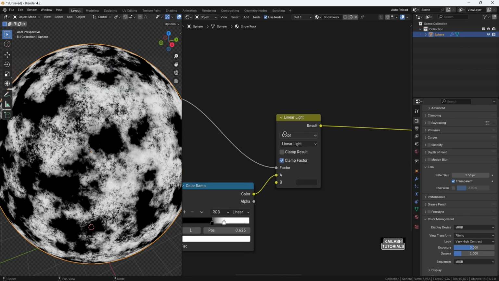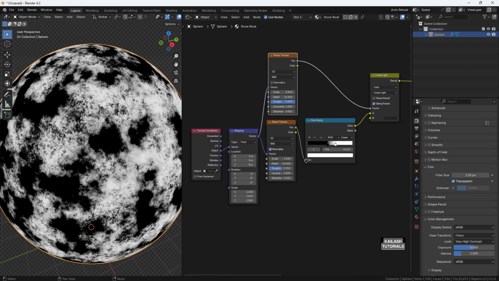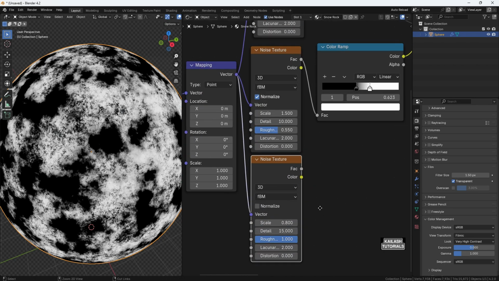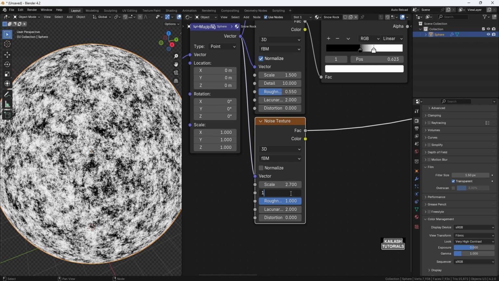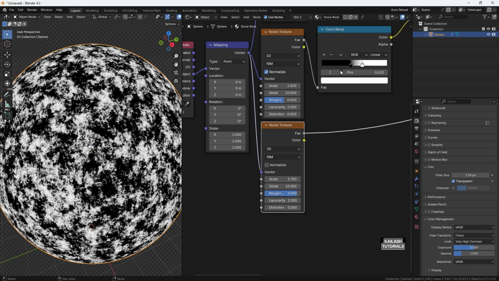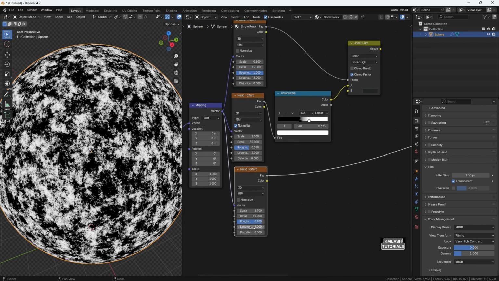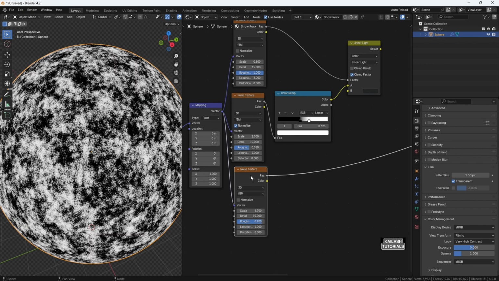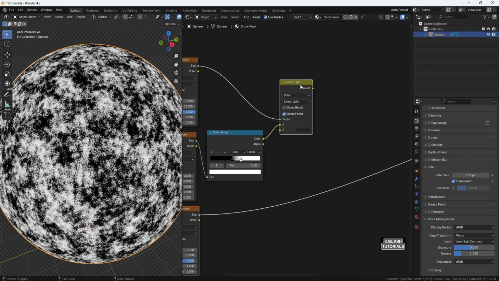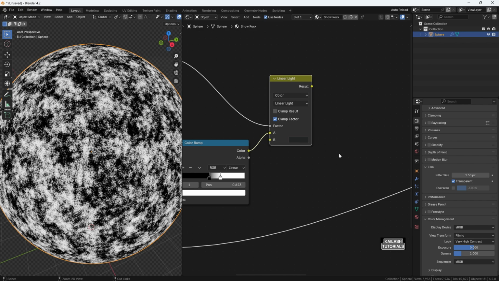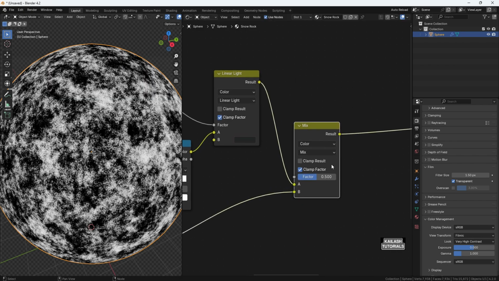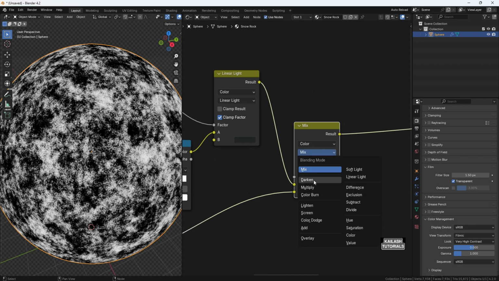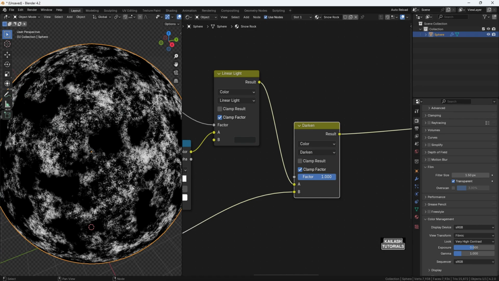Then duplicate this noise texture again, place it here. Change the scale value to 2.700, detail value 10, roughness value to 0.900, and finally change the lacunarity value to 4. Now again by selecting this noise texture, select this node, hold Ctrl and press 0 on the numpad to add another mix color. Change this into darken, and increase the factor value to 1.